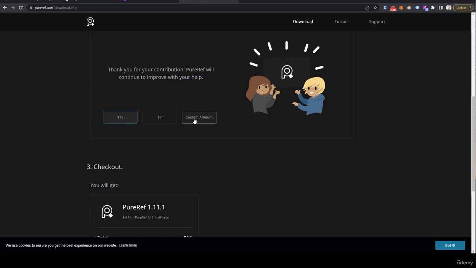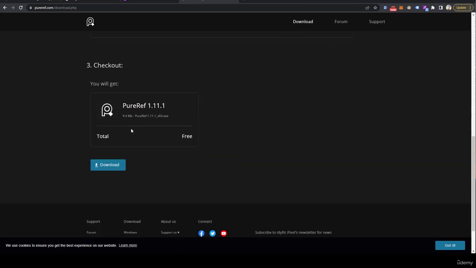If you don't, you can go to the custom amount here and zero out this section. Just add 0 and then enter. After that, you can download the tool for free. And when you do that, now you have the ability to open the PureRef folder inside the project folder.